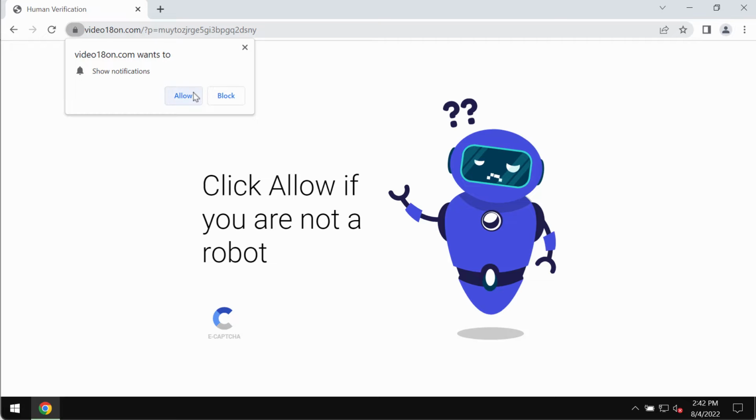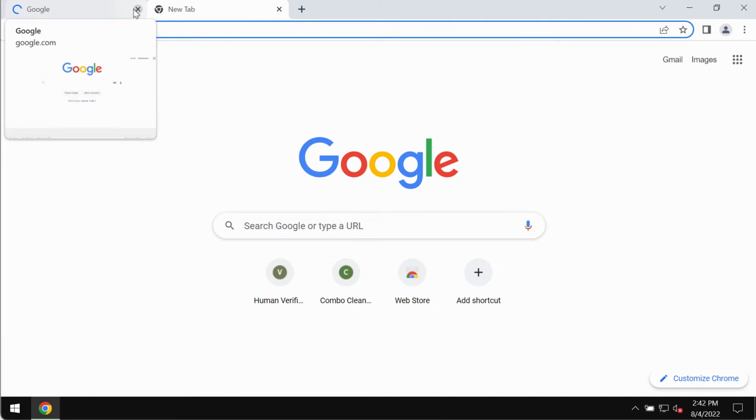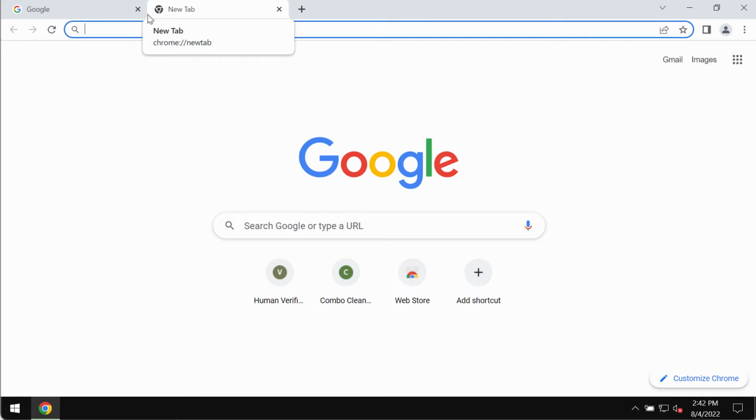It attacks Google Chrome and other browsers, and it tries to trick you into clicking on this allow button, supposedly to help you confirm that you are not a robot. The reality is that to click on allow is extremely risky and dangerous. If you do that, your browser will be hijacked and infected.